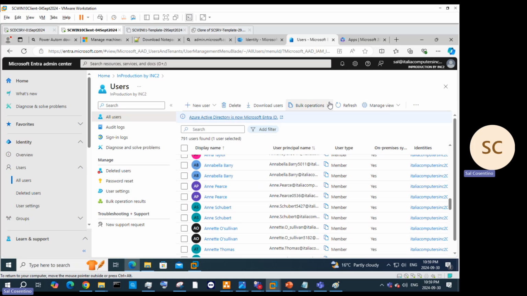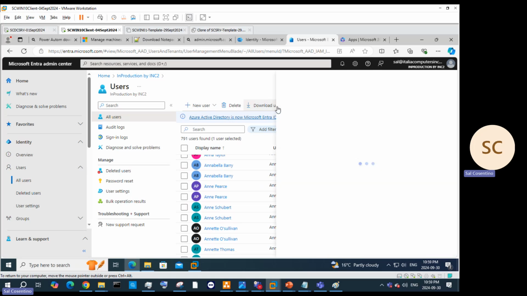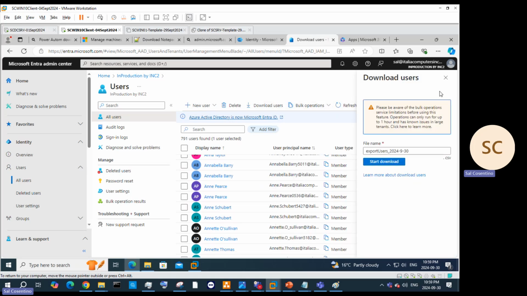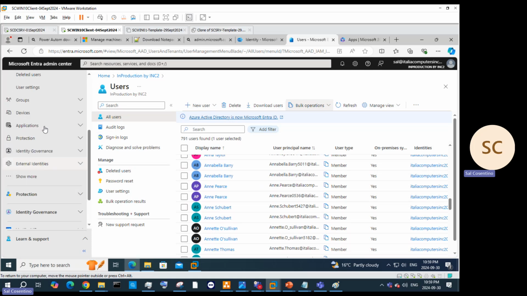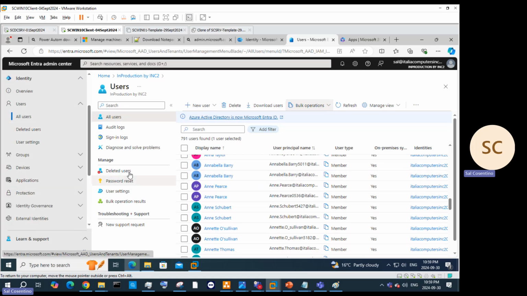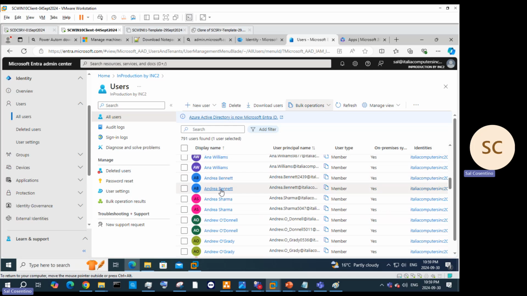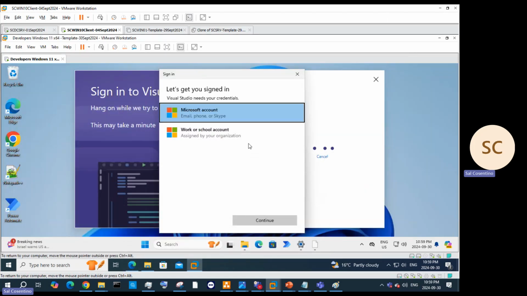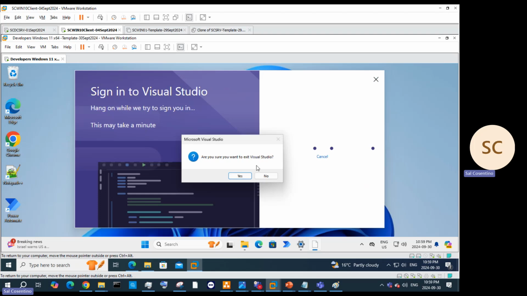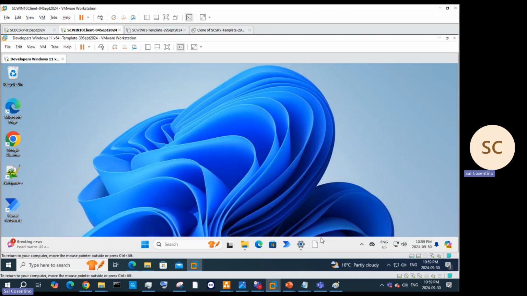So we can download the users, but I'm not going to download it. But you kind of get the drift of things. So yeah, I can add any user I want from my account. Okay, so with that being said, I'm not going to sign it. I'm just going to close that off. We know that it's ready to go for the next user that wants to open it.